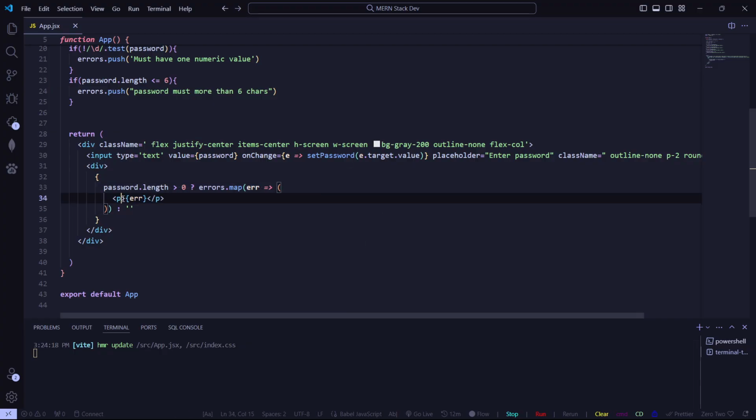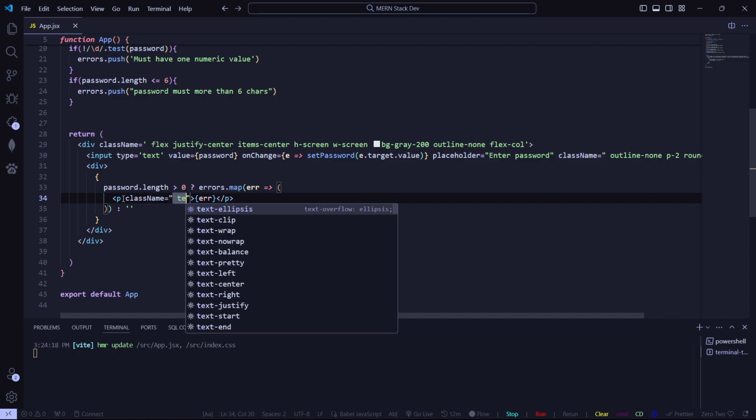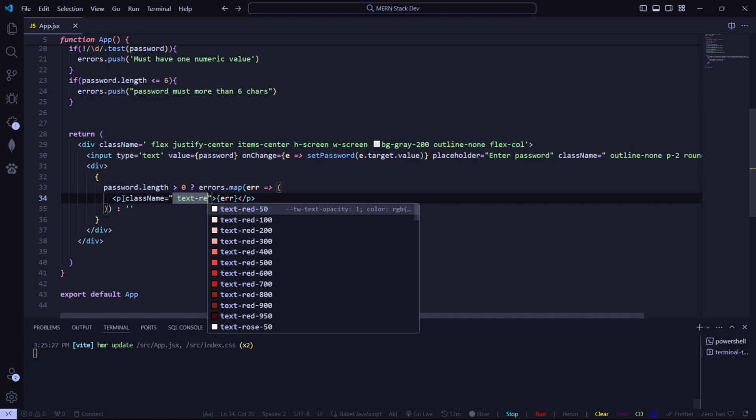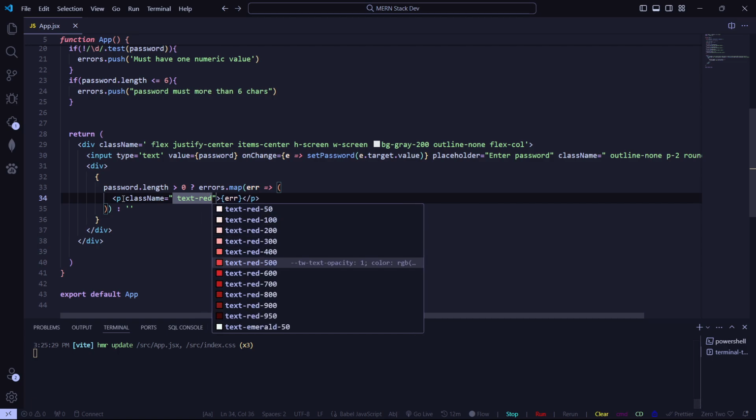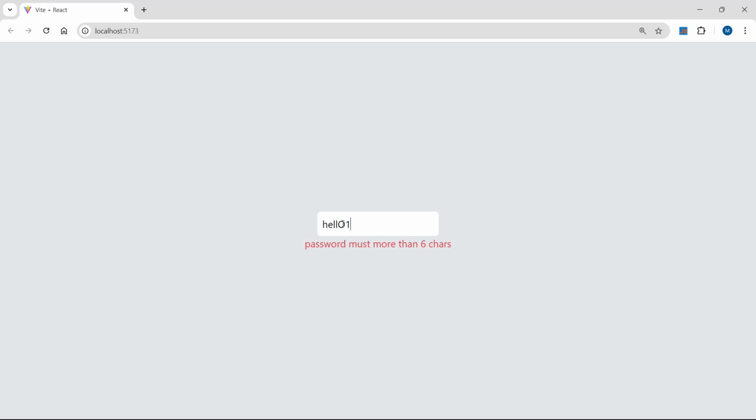So let's give some style to our error, changing my text color to red. Okay, let's remove. Okay, hello, and you can see must have one uppercase letter, must have one numeric value, and it is less than 6 characters.